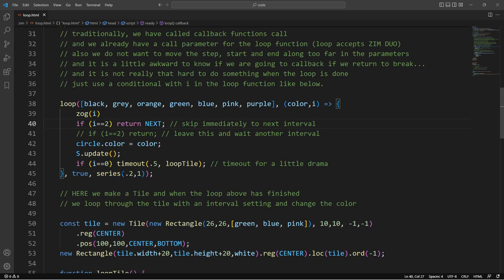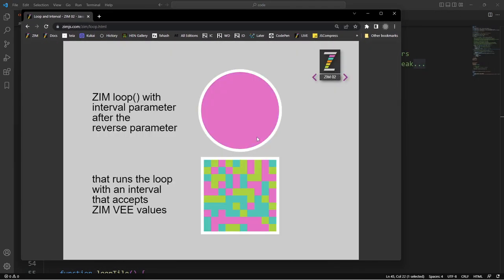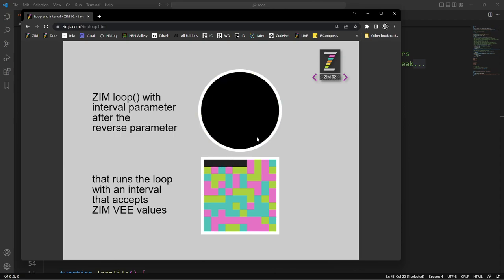But if we want to get down to it, here's where it's all happening. After the loop backwards, so true means loop backwards, we are now passing in a series of 0.2 and 1. So what that means is each time it loops, the first time it will wait 0.2 seconds, the next time it will wait 1, then 0.2, then 1, then 0.2. That's why this looks a little bit odd when we refresh here. Fast, slow, fast, slow.